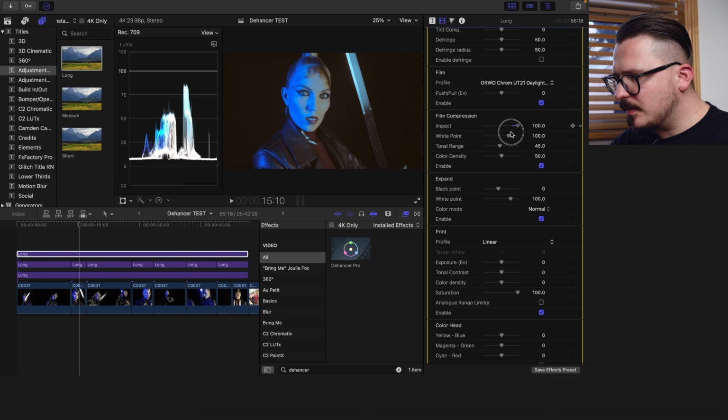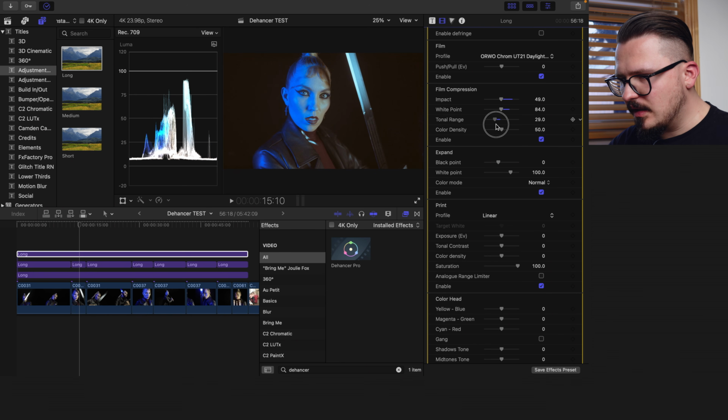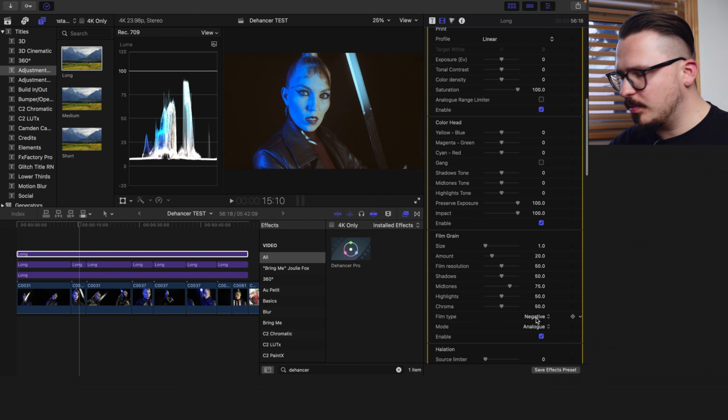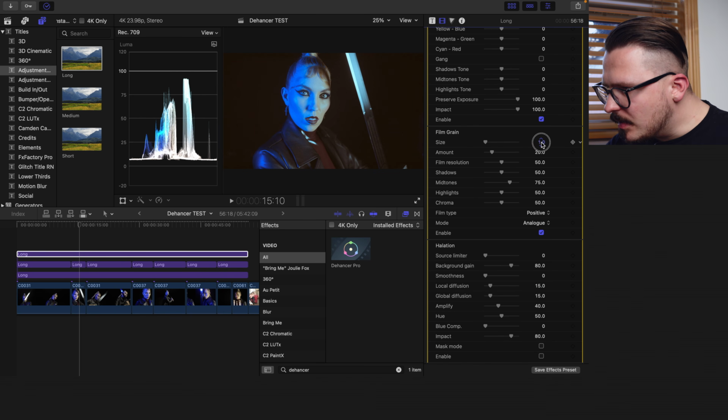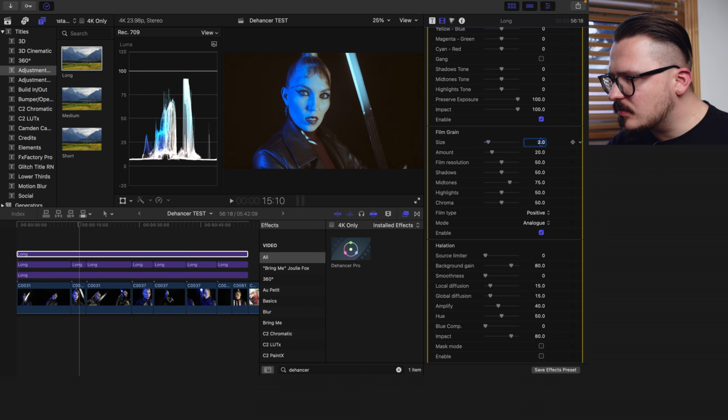Let me play with the impact a little bit to make it slightly more contrasty, the white points slightly lower to bring out the highlights a little bit. I think I like the tonal range a little bit lower. I will change the film to positive. Okay, the film grain, maybe let's make it slightly higher grain. I want the resolution to be quite high for this particular clip.